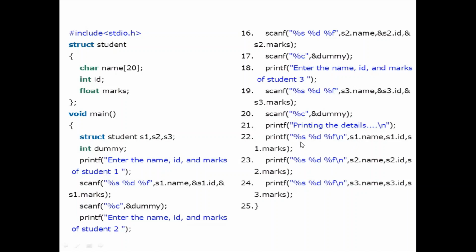I'm going to print the student name, student ID, and marks. That is the first student information. For the second student information, we print the name, ID, and marks. This is the third student information. So we declare the 3 variables, read the data from the keyboard, and print the information. It's simple if it is 3 variables.